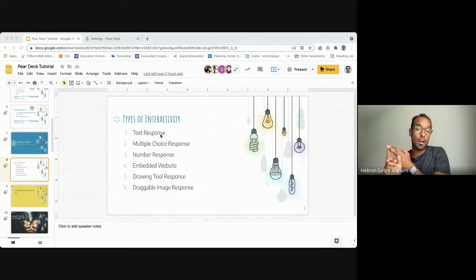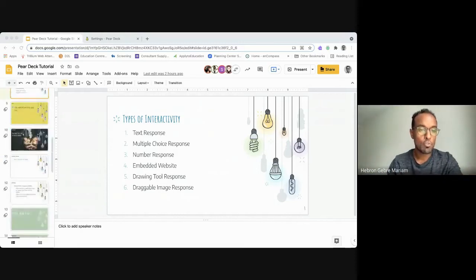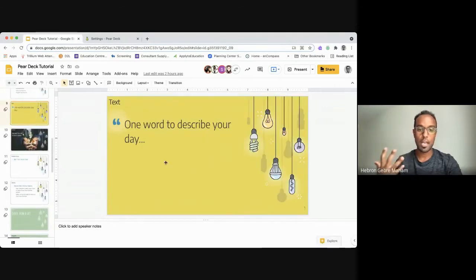So you might have number response. You might embed a website for students to read and jot notes or respond to something while they're doing that. You might create a tool for students to draw something or drag some images. So we're going to look at all six of these together. We're going to set them up, and then you're going to be the students trying this in the next half hour. It's perfect. So the first one we're going to jump into is text.